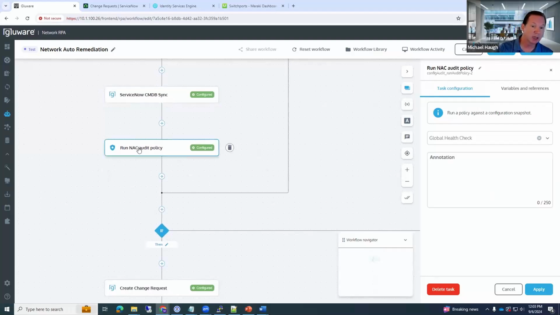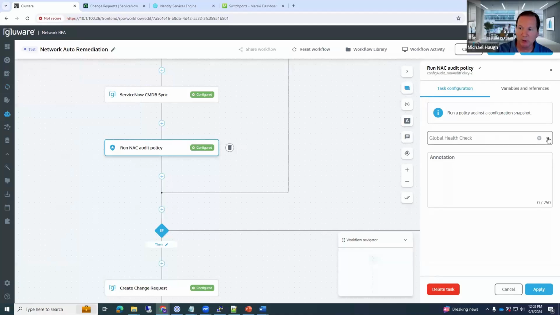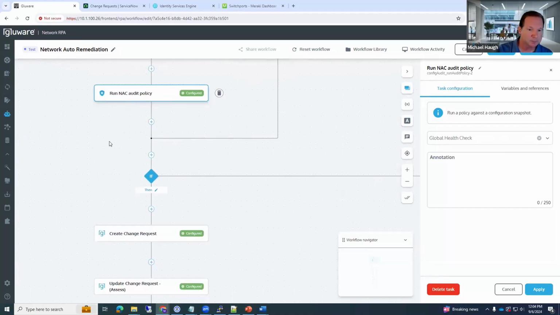Next, we're executing an audit. And I just want to highlight that this is the power of Gluware's automation, in that you just drag and drop in a task to run an audit, and then you have audits built in your Config Drift and Audit app, and all you're doing is selecting the audit that you're going to run. So you don't have to build the audit here in Network RPA. The audit is built. We're just going to run that audit.